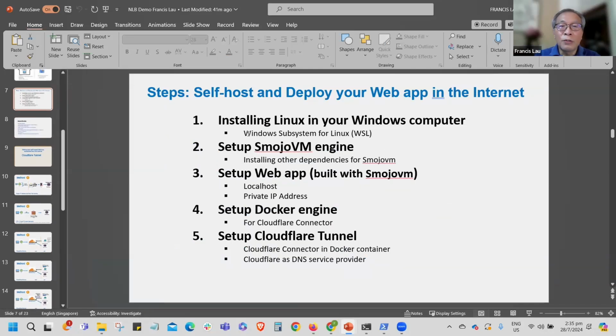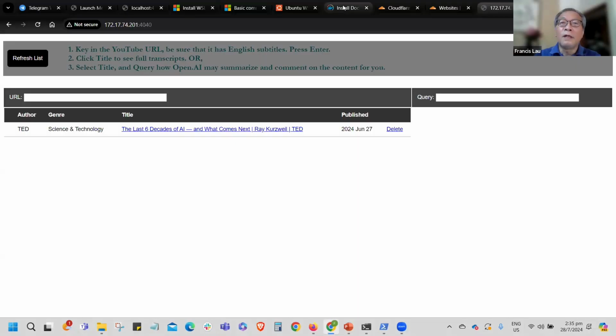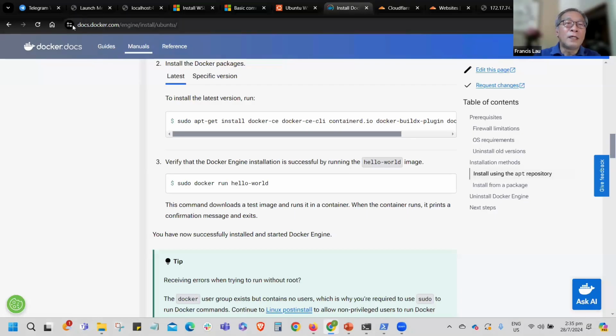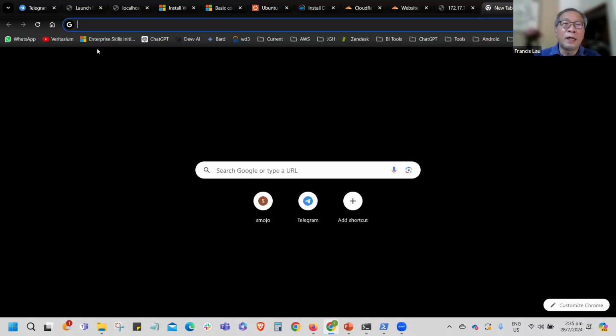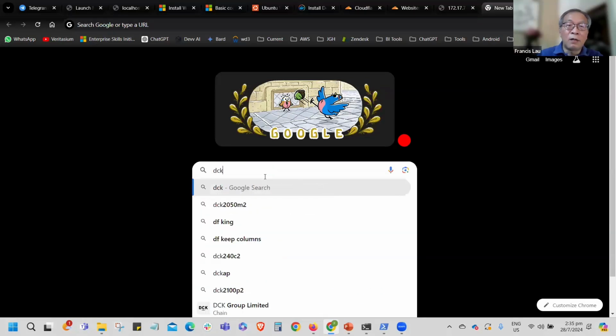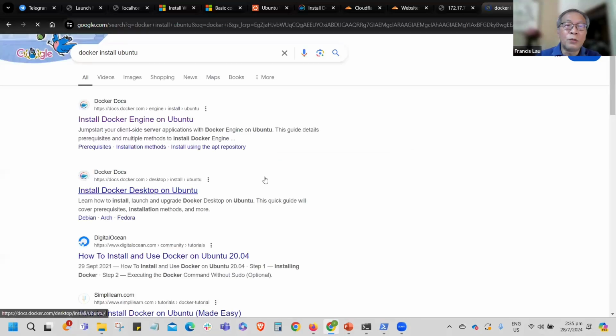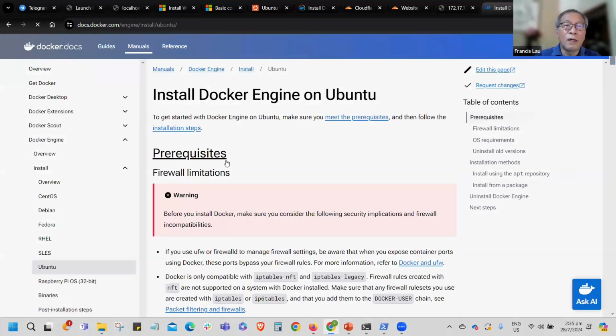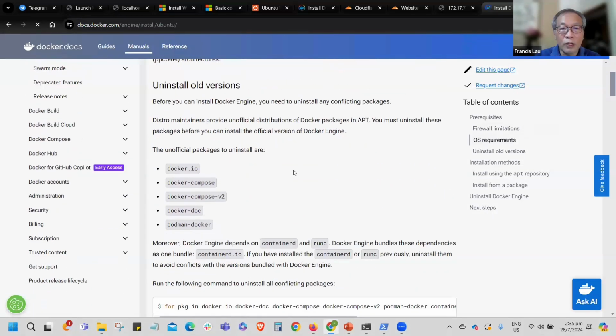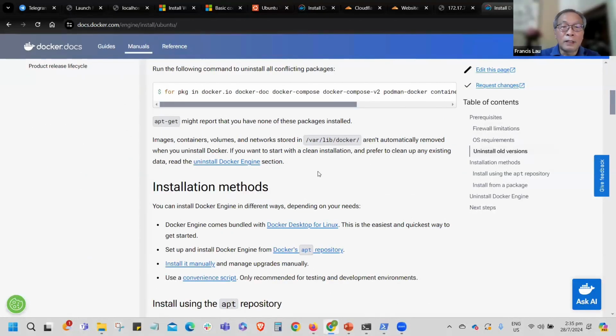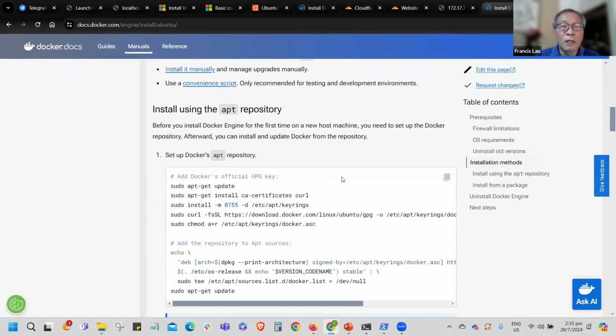Okay, so I've shown you the installation of Linux, the Smalljo VM engine, and the web app. The next thing that we need to do is to set up the Docker engine. You can go to this website, or you can Google Docker install Ubuntu. Then you'll come to this website, where it will give you the instructions on how you may set up Docker.